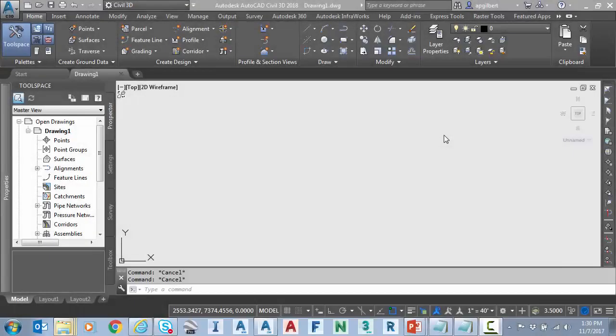Hello everyone. Today I wanted to give a quick walkthrough of the updated Traverse Editor and Traverse Adjustment tools in Civil 3D 2018. If you go online, you can find quite a few tutorials and videos that show the best method to input data into these and make adjustments.